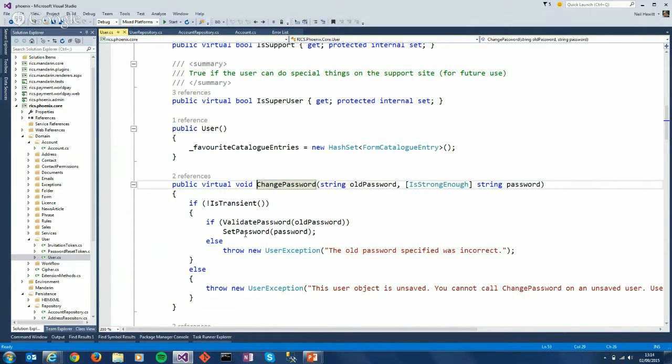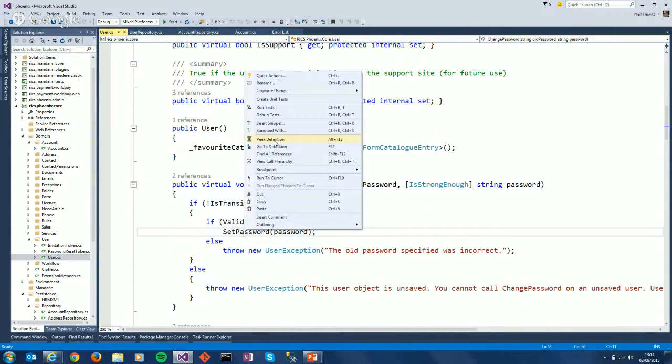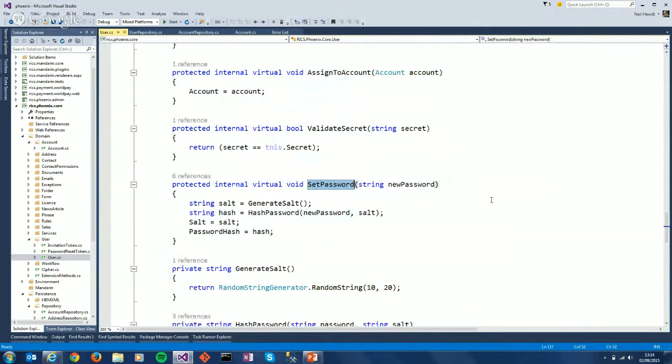If we look down to set password later on, set password is actually doing all the hard work of changing the password. It's generating salts, hashing the password, and so on and so forth. But you can't call that directly because it's internal. It's protected internal. In case you're wondering why everything's virtual, it's because this system uses NHibernate. And if you want your object to be proxyable in NHibernate, all your methods have to be virtual. Unlike Java, obviously, where methods are virtual by default.